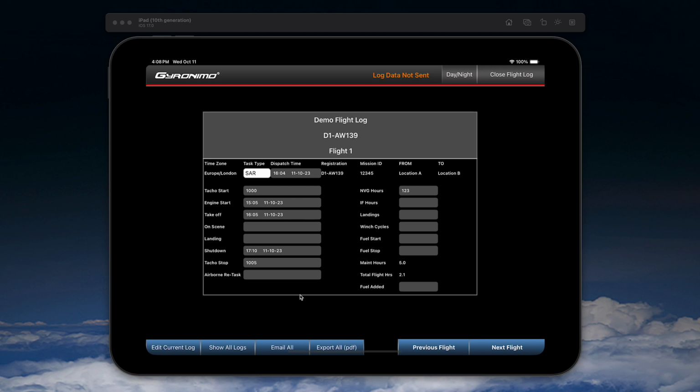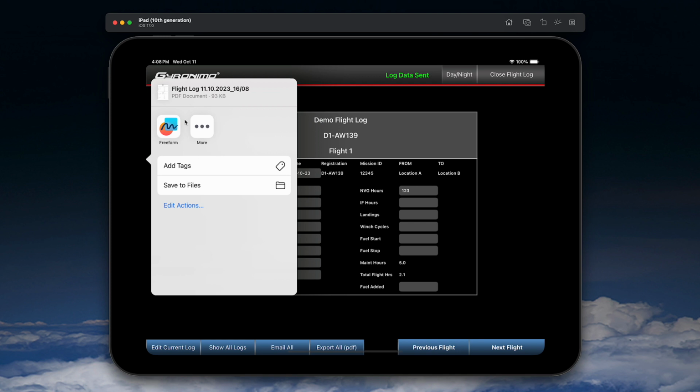To export the logs, you have the option to email it or to export it using the export button to other apps on your iPad, or to your shared folder, or to your safe folders on your iPad. In that case you would simply click on save to files, and the flight log would then be saved to your internal flight files on your iPad.